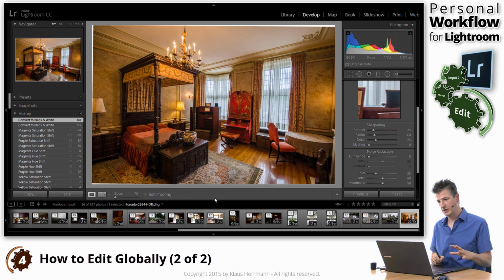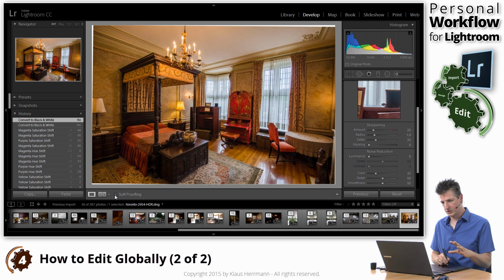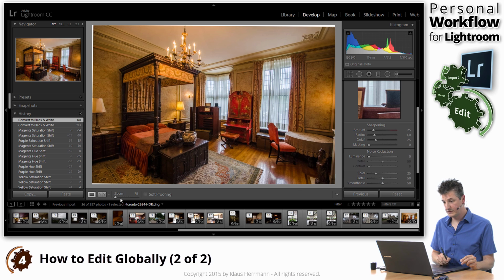So what I'm going to do for this detail work is first zoom in. Now, you may not see that zoom slider when you open Lightroom. The way to get that is to go here to that triangle and open that drop-down box. You get different options here. One is the zoom control here. If you click on it, it's going to be gone. Open that menu, click on zoom again, and you get that zoom slider.